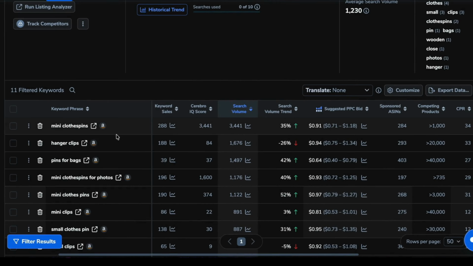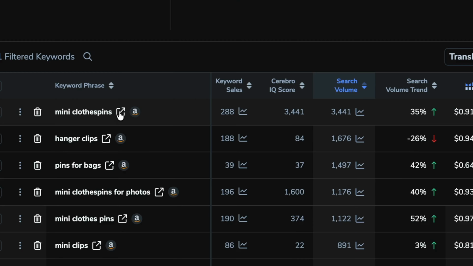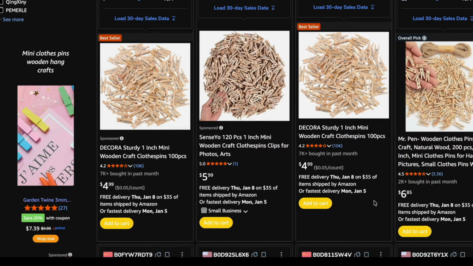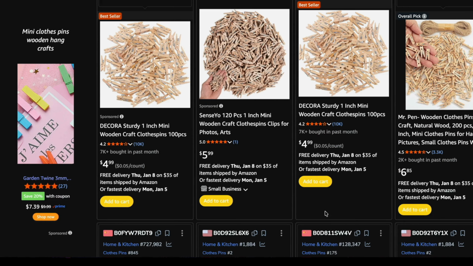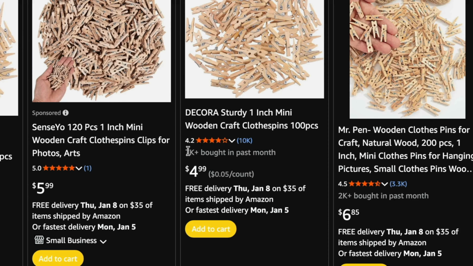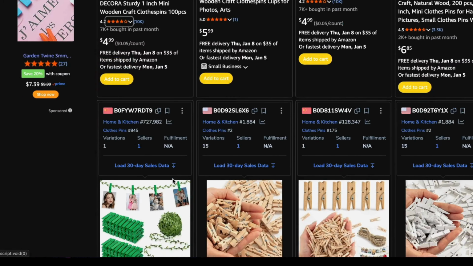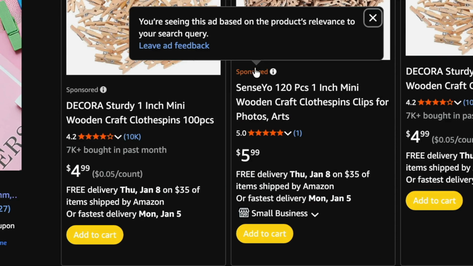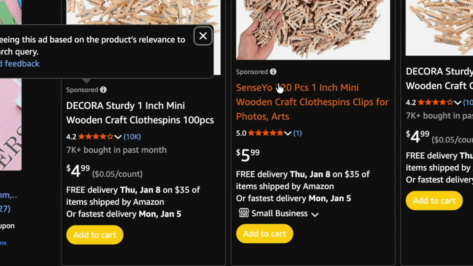If we click the keyword, Helium 10 takes us straight to Amazon. Here, you can see products selling over 7,000 units a month and others selling over 2,000. You'll also notice products marked as sponsored. That means sellers are paying Amazon to show up for this keyword at the top of page 1. That's usually a good sign because people don't pay for traffic that doesn't convert.